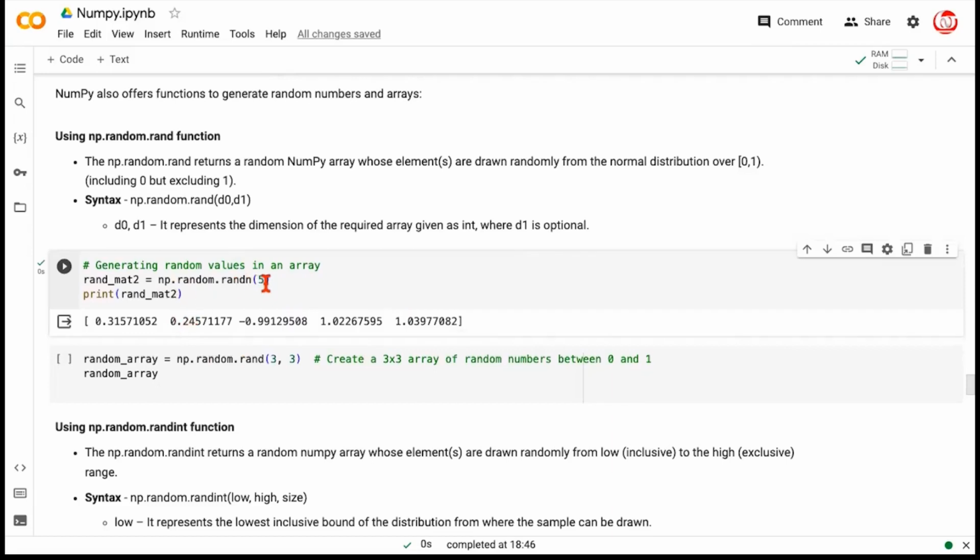So in this function, we only gave 1 input, which means it gave us an output which is 1-dimensional. It has given us 5 elements. That's in a 1D scenario. But if you want to generate a 2-dimensional output, we can give the number of rows and number of columns separated like these, and it'll generate the output as per the function.